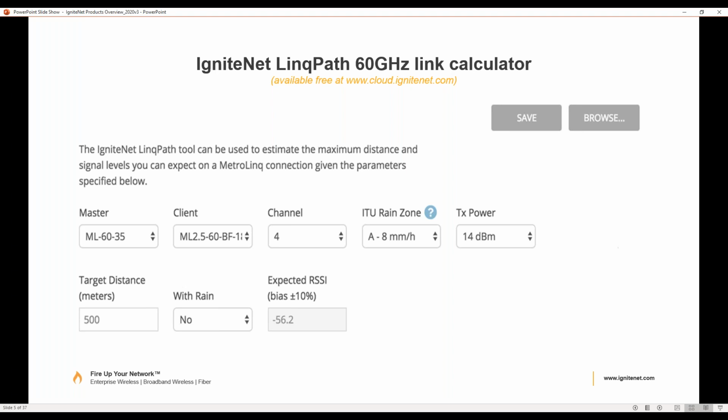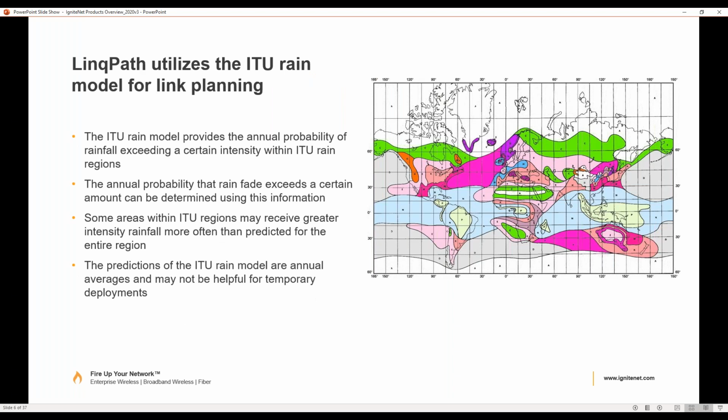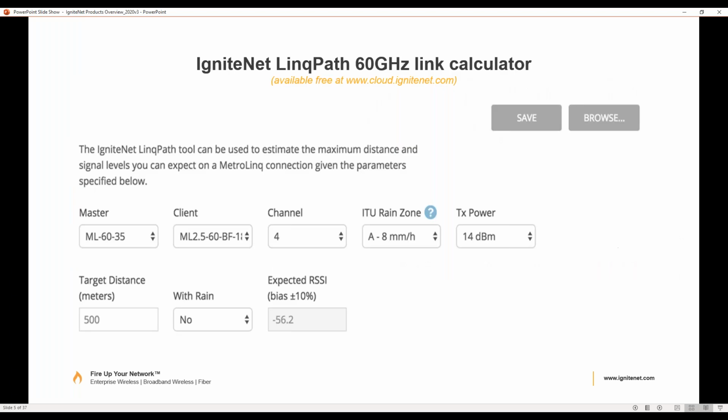This example showing a half a kilometer, 500 meters, with no rain, the signal expected is negative 56 dBm. So based on the ITU rain model, depending on what region you're in would determine how much you should factor in. You just find out, let's say you're in rain zone A, the calculator expects, if you're in A, to have 8 millimeters per hour of rain.